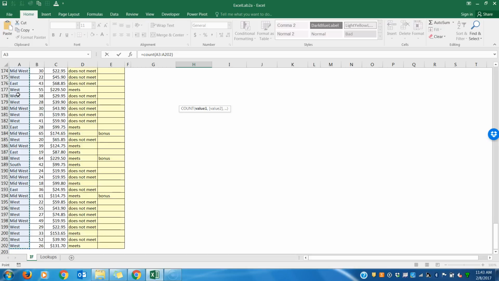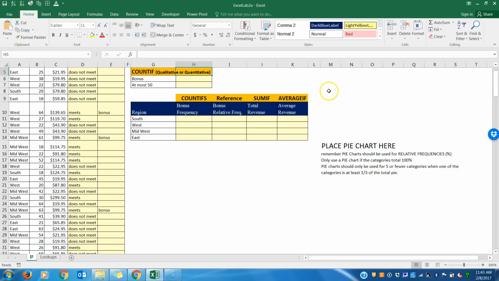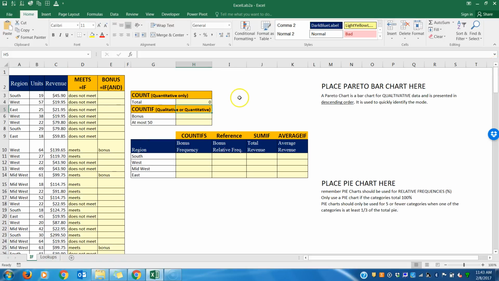And then I can hit the parenthesis and enter. Look what happens. It says there's nothing there in that column. Well, we know there's information there, and we know, in fact, that there are 200 values. But the count command will only count quantitative data. So if I'm going to use the count command, I'd have to move this over to a column that contains numbers.